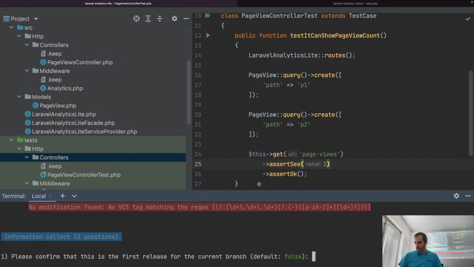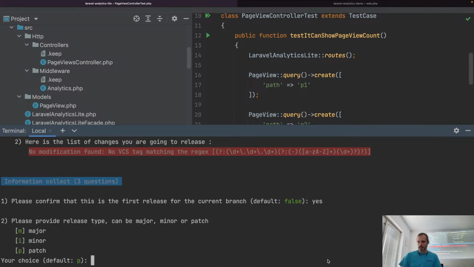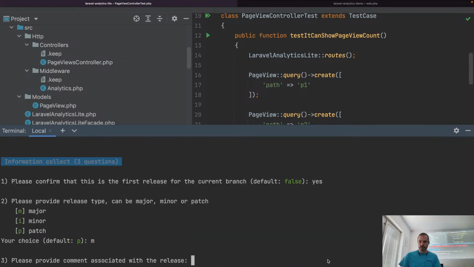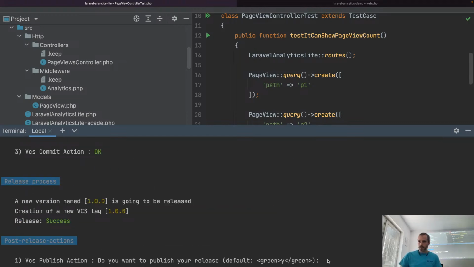So it says that we don't have a release yet. So if it's the first release, we say yes. This we want the major version. This is the first release. Okay, so it created a 1.0.0 tag for us.